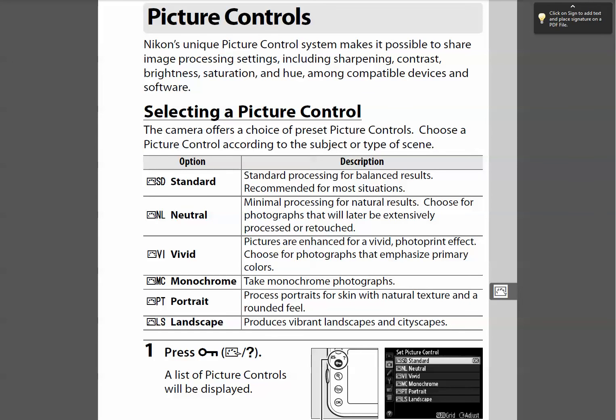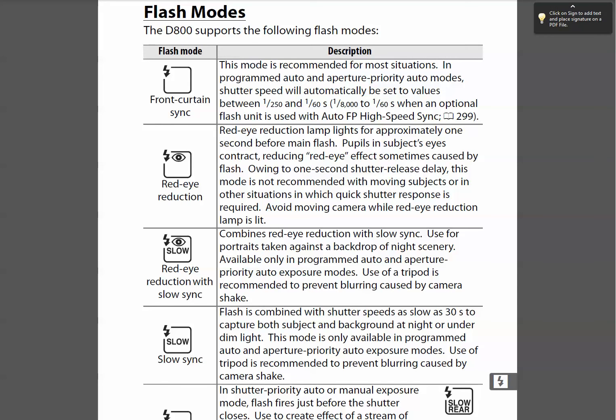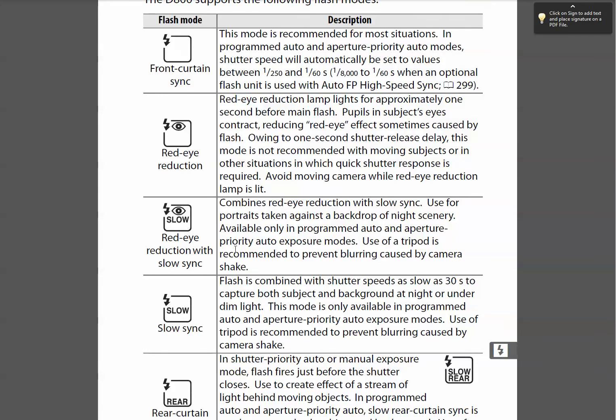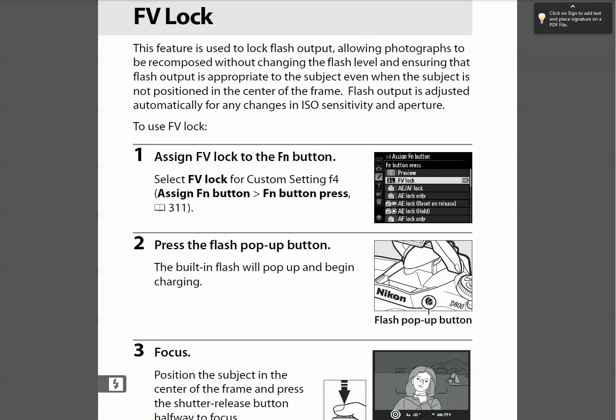Flash photography, most of this stuff is for the built-in flash. So here you pop up the flash, you can go through the different modes: the high-speed sync, red eye, the front curtain, slow curtain, rear curtain, flash compensation. I'm assuming you probably have a speed light, so this is not very important.